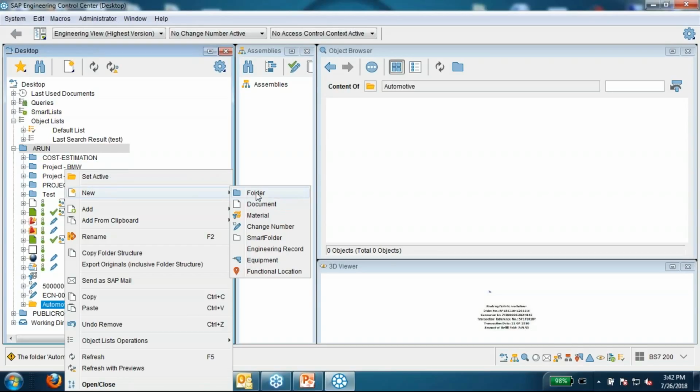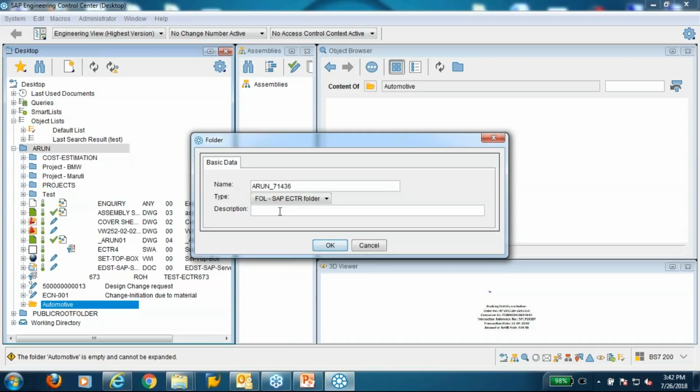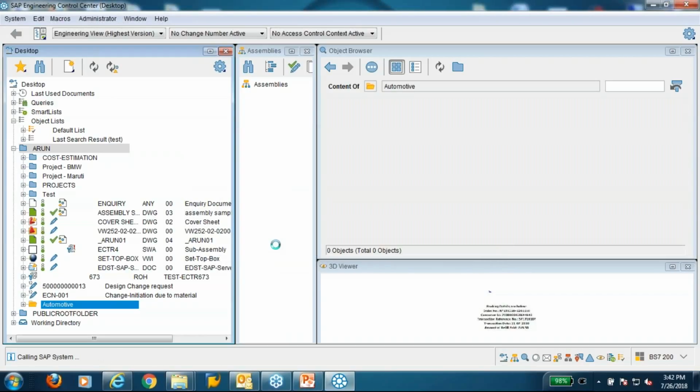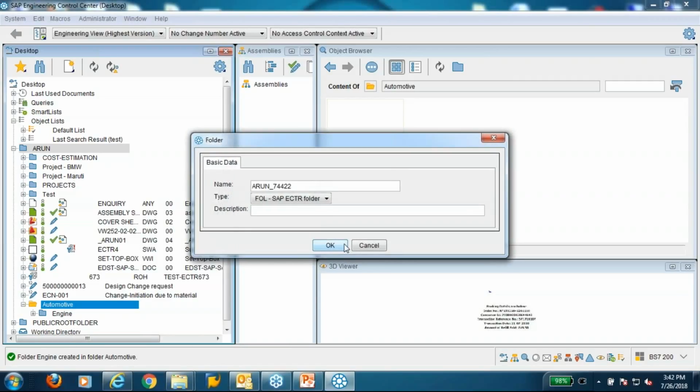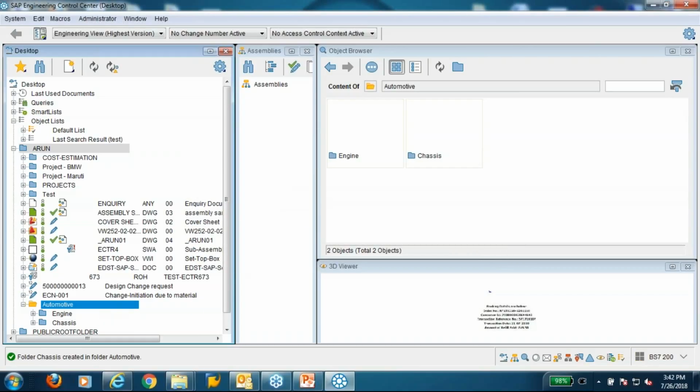Within this automotive folder, I can still have various other subfolders, like certain departments would be working on engine. I will just create a folder by name engine. Certain designers would work on the chassis. I'll just make a folder by name chassis. So like this, a complete folder based system can be managed within your PLM system, and you can categorize all your projects, all your folders, all your designs as per your requirement, and bring this completely under the control of the users.